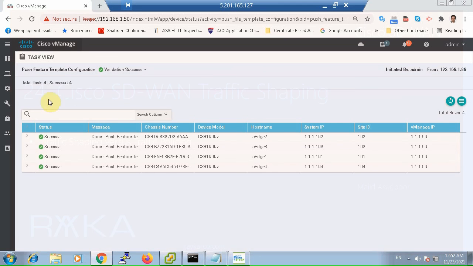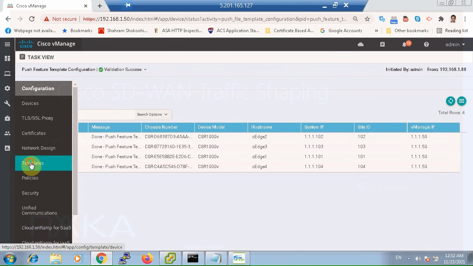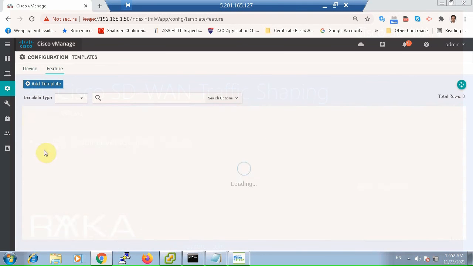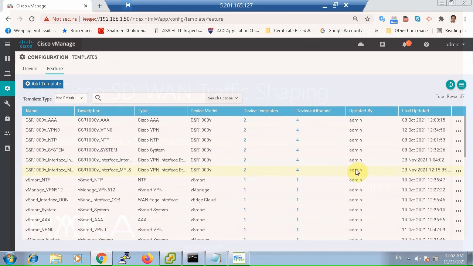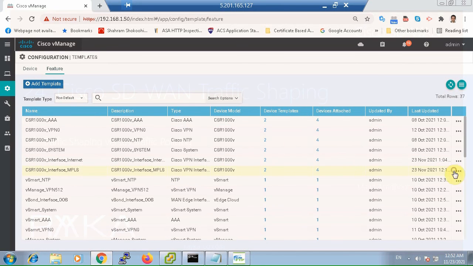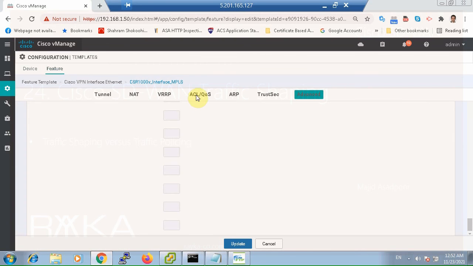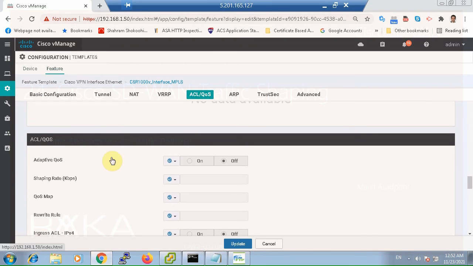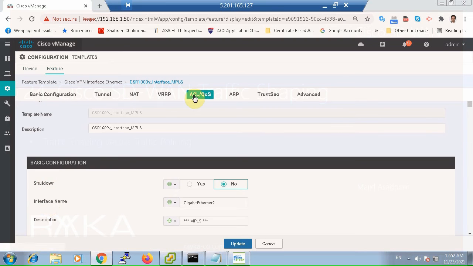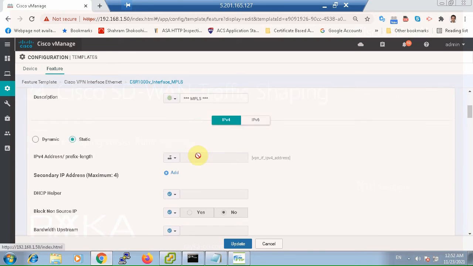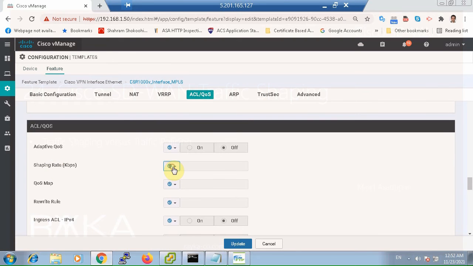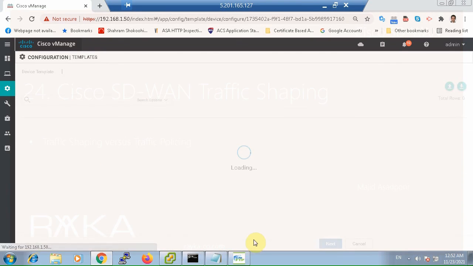We have to do the same configuration for the MPLS transport. Again, template, feature template, and MPLS transport. Edit. Quality of service, shaping rate, 200 kilobit per second.